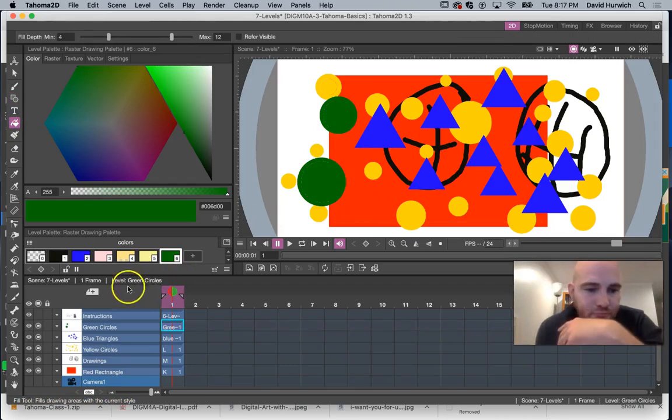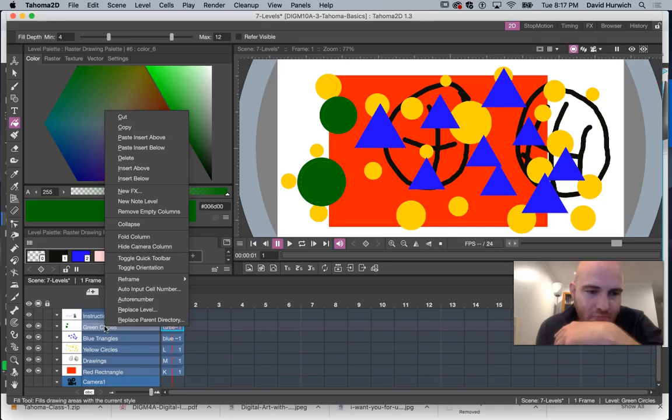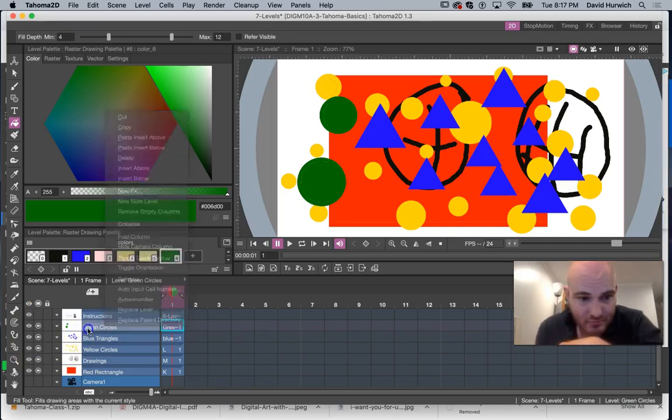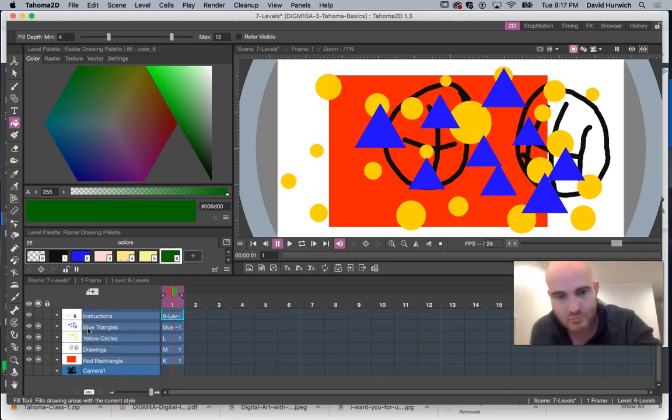Okay. If you want to delete a layer, simply right click on the layer and go to delete, or use the delete key. All right, try that out. Try using the various selection tools and working with the levels. Try adding a new level, deleting a level, locking a level, all that sort of stuff.